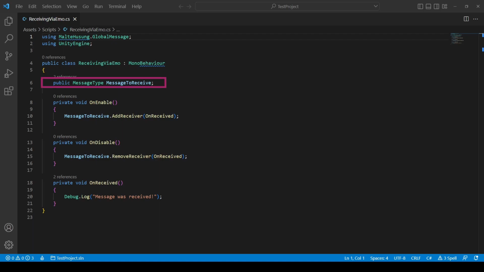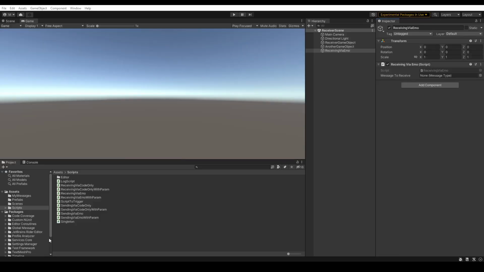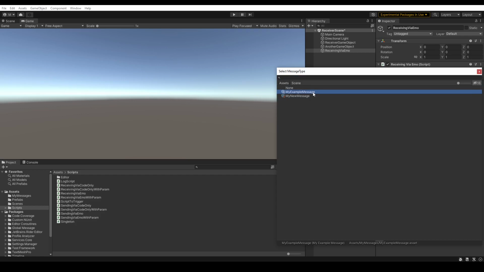First, we have to expose a message type field to the editor. This can be done by declaring it as public. To add a receiver, you have to call the addReceiver method on the editor message object reference. To remove it, call removeReceiver. The passed Unity action is the actual receiver that is invoked whenever the message is sent. In our case, it's the onReceived method that just logs to the console. That's it. Don't forget to assign your editor message object in the inspector.